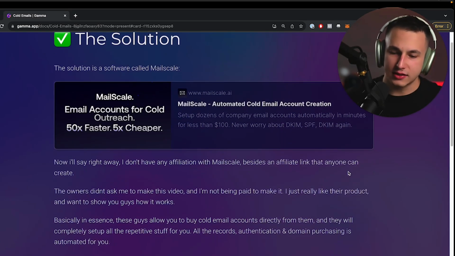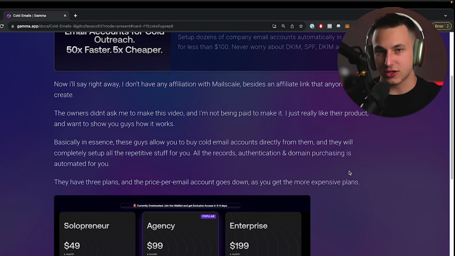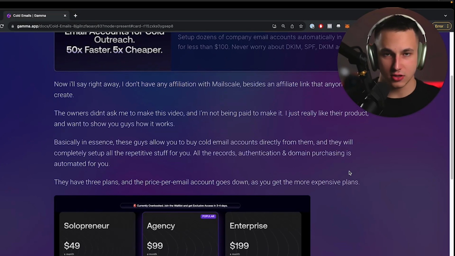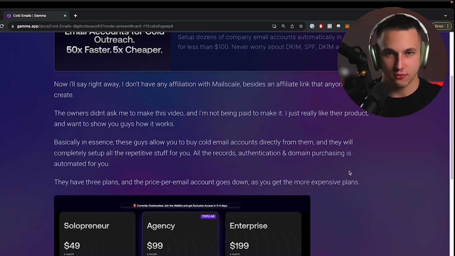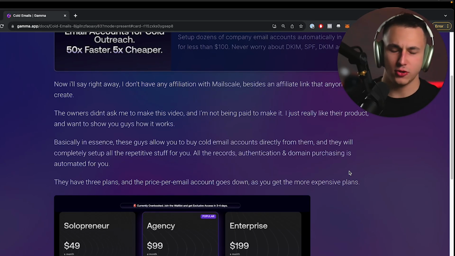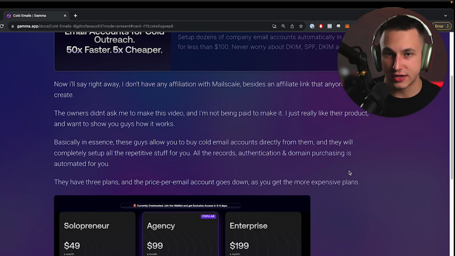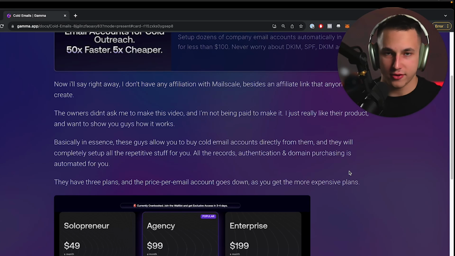But basically, in essence, these guys allow you to buy cold email accounts directly from them. Like they actually went out and built their own SMTP server, which is like the back end of how email works. And they sell email accounts, right? Which is very clever. And they not only sell you the email accounts, but they also do all the repetitive stuff for you. So if you guys have ever set up cold emails before, you've got to do DKIM records and you have to do the little authorization with the cold email software that you use. And you also have to buy the domains and it's a whole big hassle. These guys automate everything. They literally make the domain names. They make the account names.